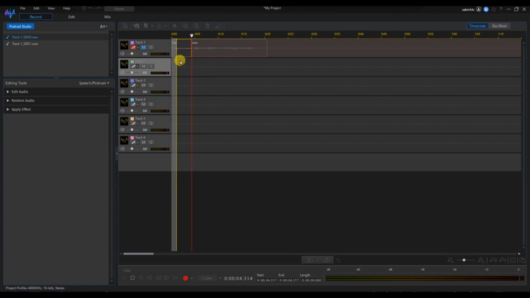After recording, you can apply effects, clean up background noise, or restore the audio using AudioDirector's professional editing tool. Now you know how to record audio in AudioDirector.